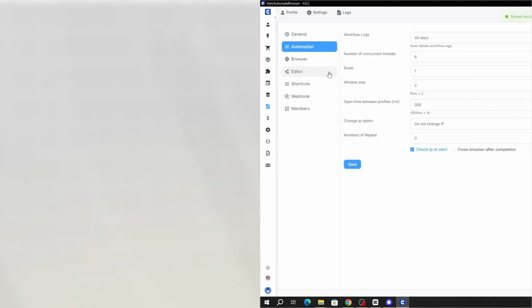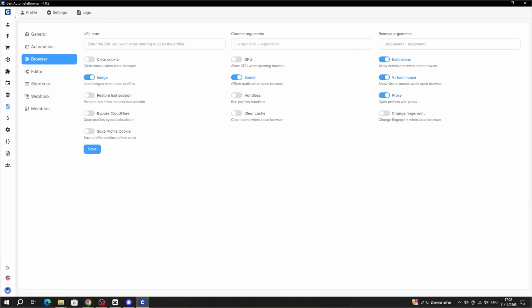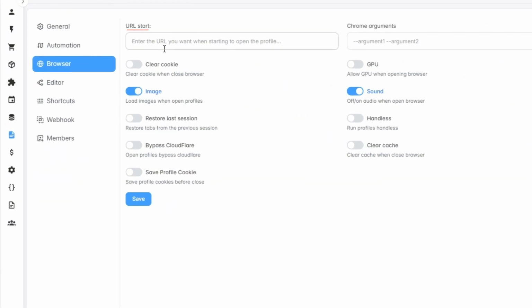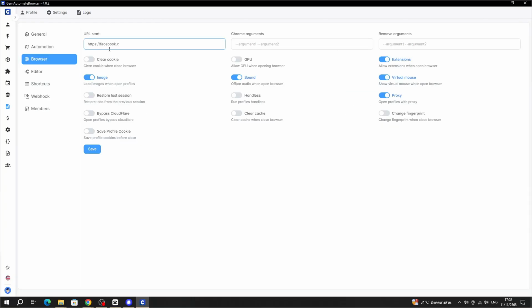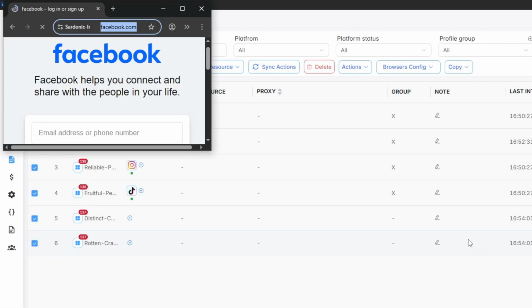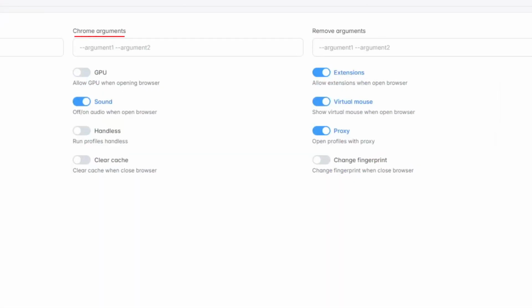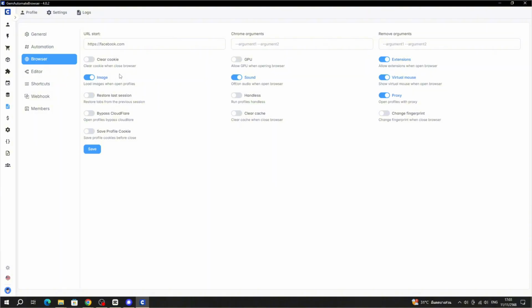Browser. This is the Browser tab in the Settings page of GemAutomate Browser, used to configure the behavior of each profile's browser during automation. At the top, the URL Start field defines a URL to automatically open when a profile starts. For example, entering facebook.com opens Facebook every time. Chrome arguments and remove arguments fields allow adding or removing special Chrome starter commands.